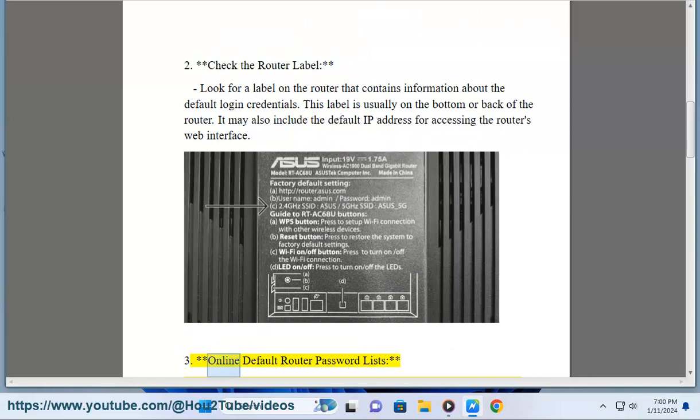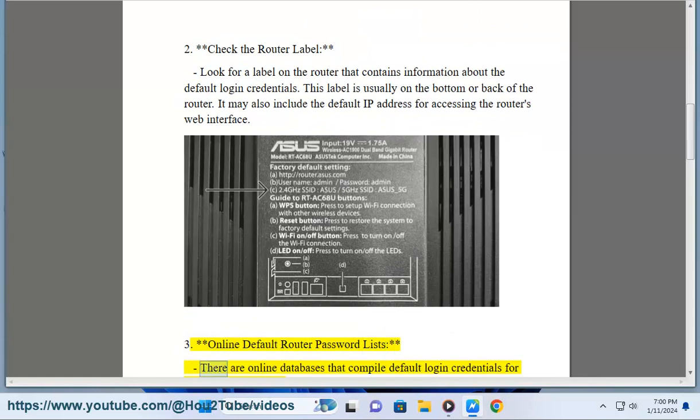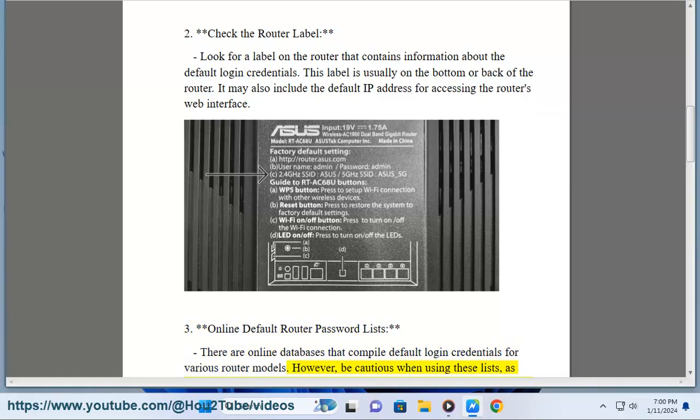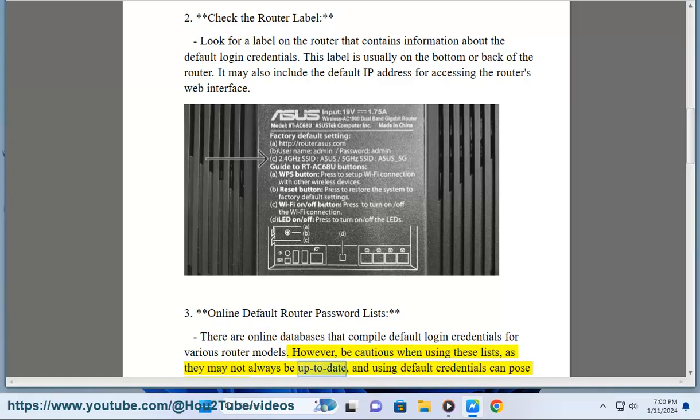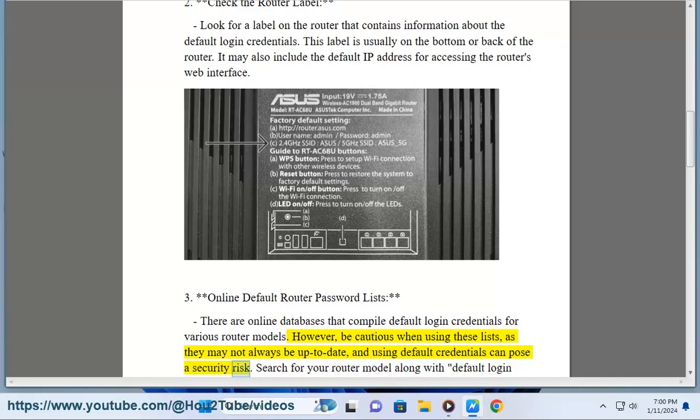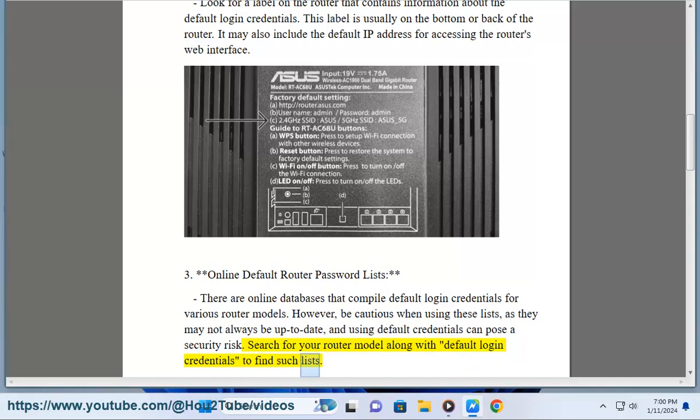3. Online default router password lists. There are online databases that compile default login credentials for various router models. However, be cautious when using these lists, as they may not always be up to date, and using default credentials can pose a security risk. Search for your router model along with default login credentials to find such lists.